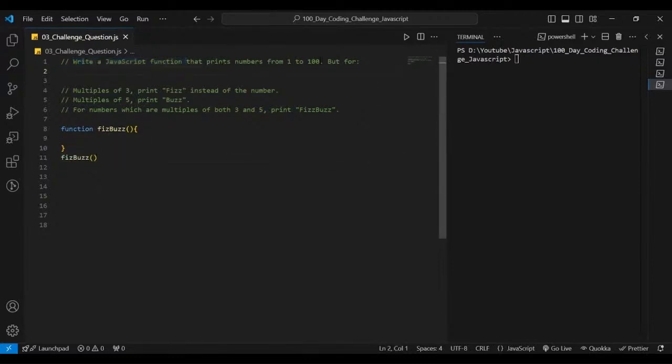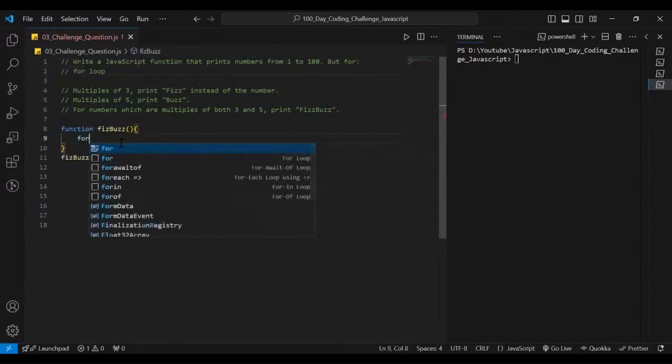Now, what is this question saying? We have to print from 1 to 100. If we have to print from 1 to 100, it is very easy, right? What do we have to take? We have to take a for loop, correct? So inside this function, let us take a for loop over here.